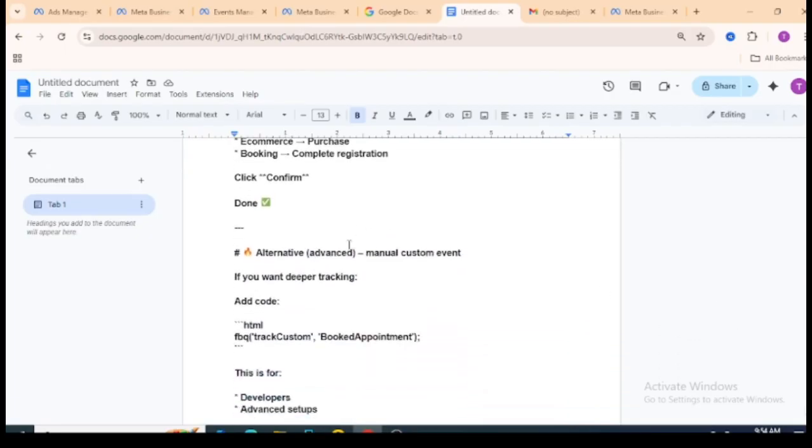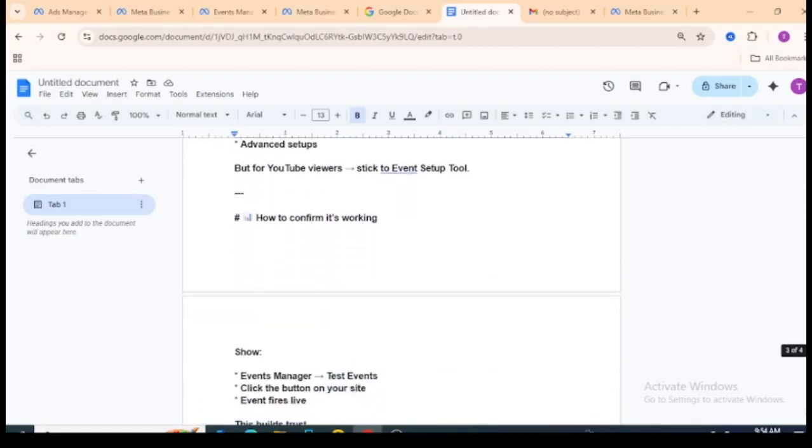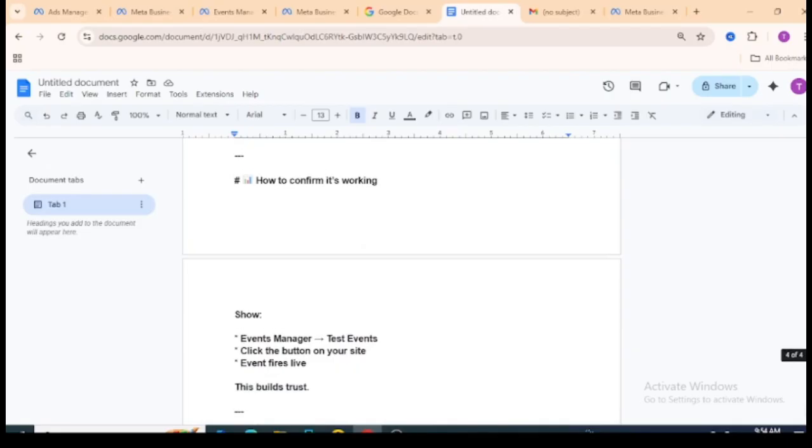So I have alternative methods for advanced people, but this is YouTube, so most people here are not really that advanced, which is fine. So basically, how to confirm it's working? What are the ways to confirm? It will show event manager, test event. Click the button on your site. The event fires live. So this builds trust.